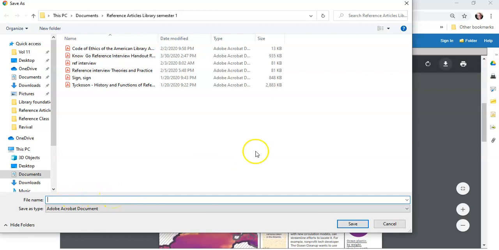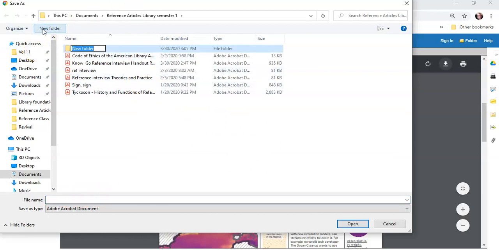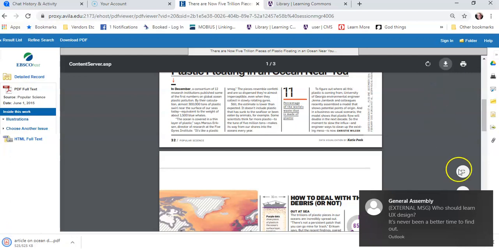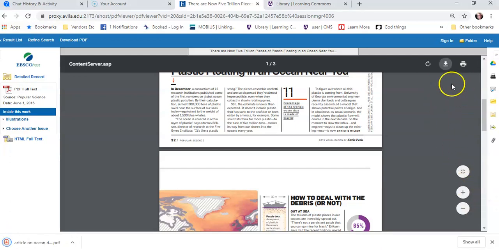And I want to say possible article. Let's see. Let's do a new folder. Comp 2 article on ocean debris. Save that. Okay.